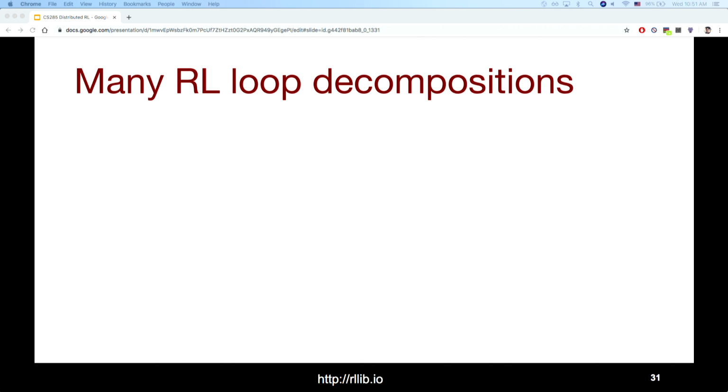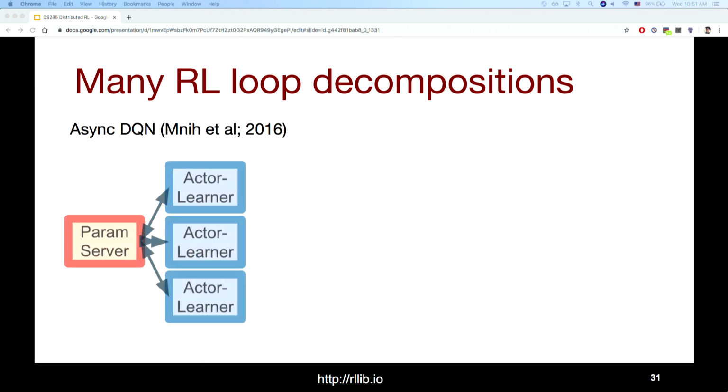And it turns out within this loop, there's many ways of decomposing. So for example, you might have something like an asynchronous DQN, which is similar to A3C but with a DQN loss, where you have many different actor learners that are executing this loop in parallel, and then synchronizing weights through a centralized parameter server.